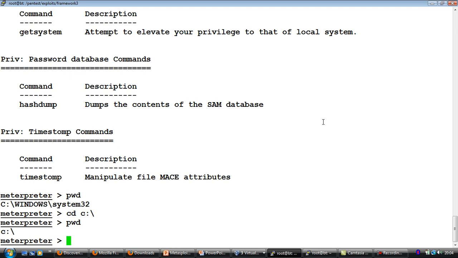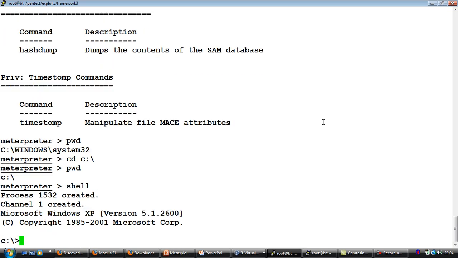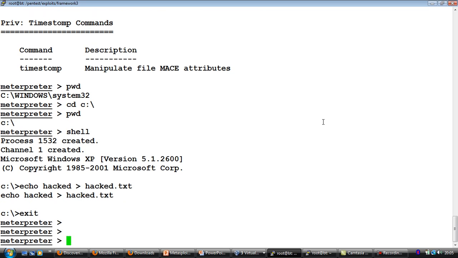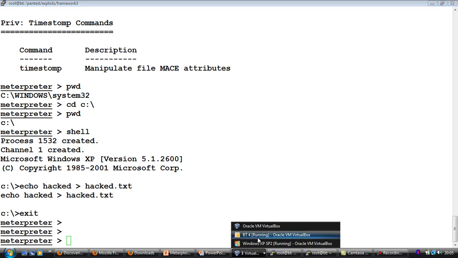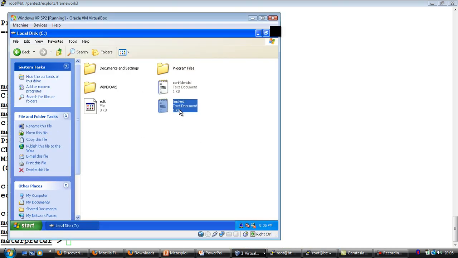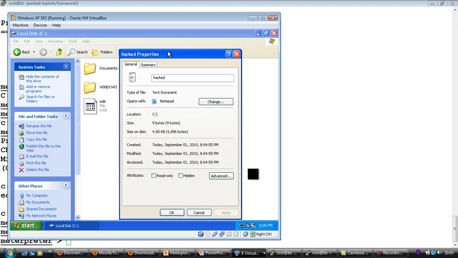Now what we could actually do is create a file here. Let's say, very simply, we can even use the shell command, go to C drive, and just use the echo utility to create a file, right? Let's exit from the shell, get back to the Metasploit prompt. If we look at our Windows machine, you would notice the hacked file has been created. And if we look at the properties, well, creation time is just about right now.